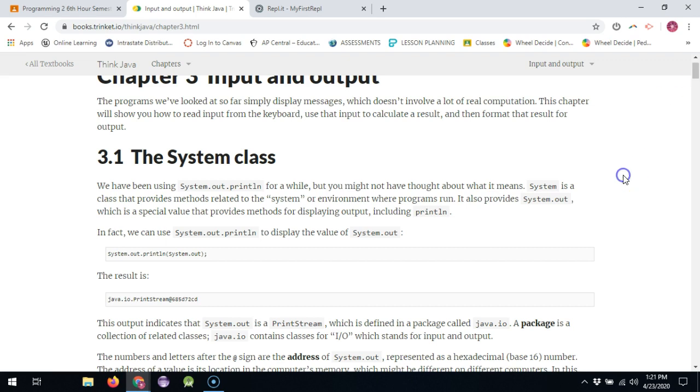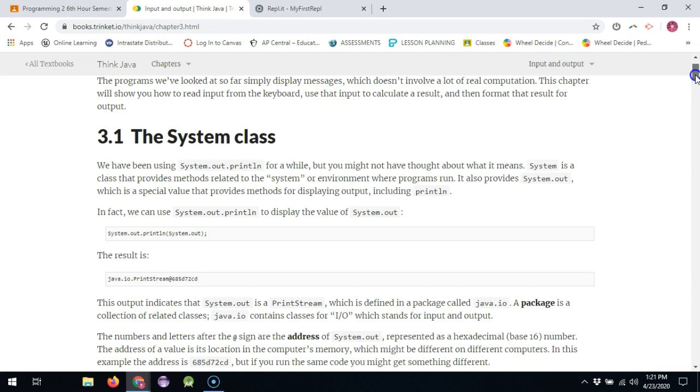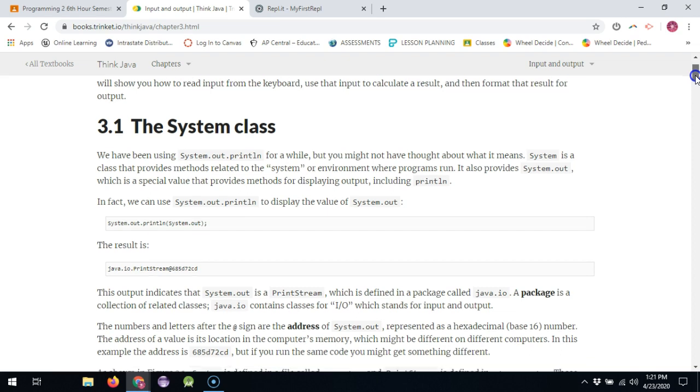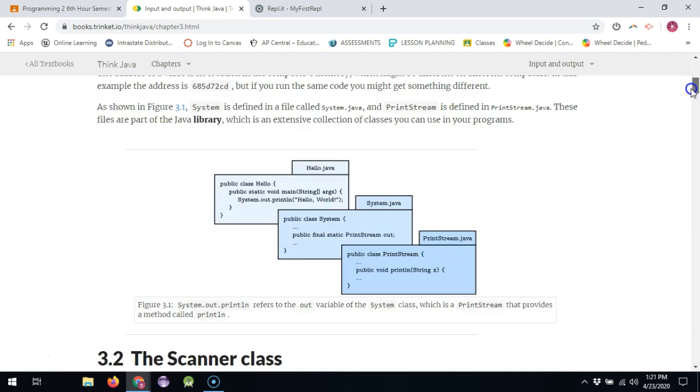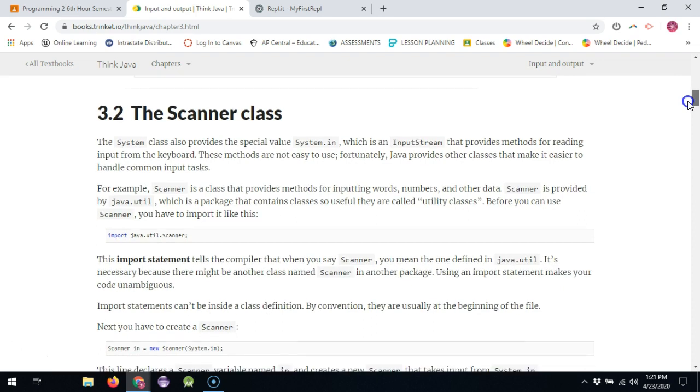The system class is one of those. As a matter of fact, we've used system for lots of things. When we type in system.out.println, that is us using the system class and then a method that allows us to print out that's found in the system class. The scanner class, we've used that previously too, and the scanner class basically scans the program waiting for inputs. We've used that before as well.